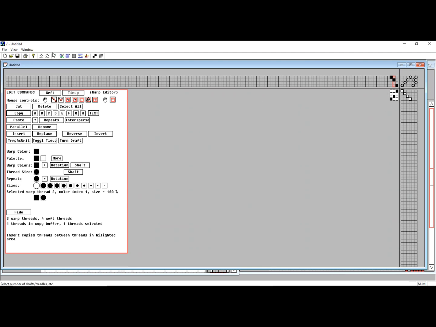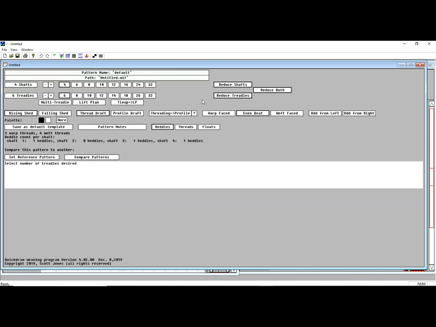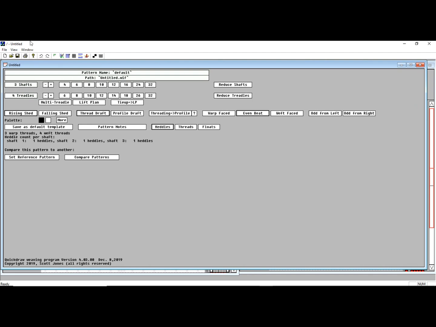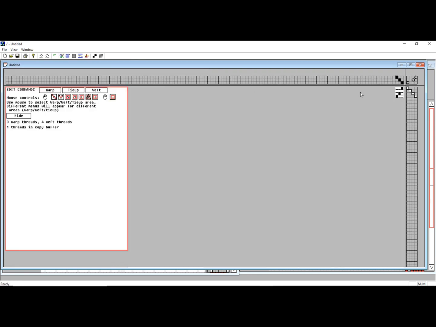So I'm going to go back to the setup screen. And if I do the mouse over, it's going to tell me in the box down here that the pattern contains 4 shafts. It's only using 3. It's got 6 treadles. It's only using 4. Let me hit the reduce both buttons, which simply would do both functions. What that is now done, I go back over here. It's now actually deleted those unused treadles and shafts to simplify the program.